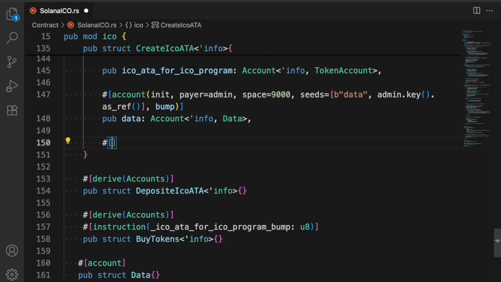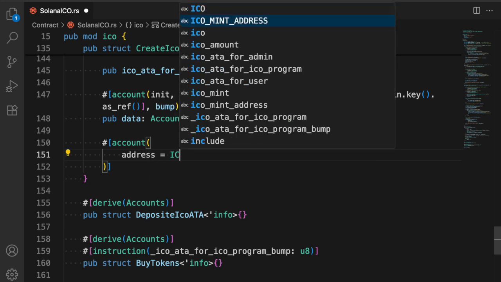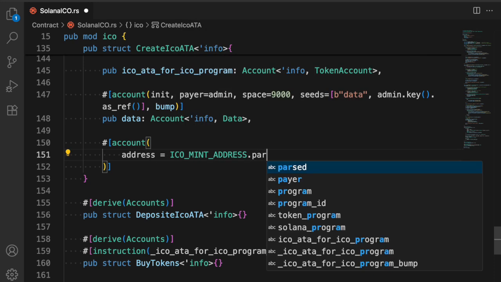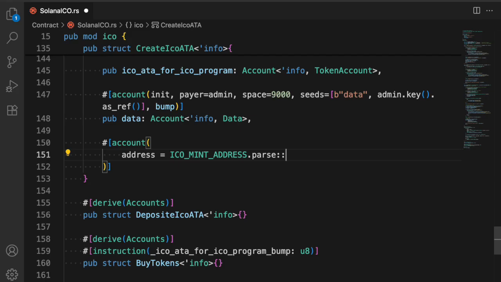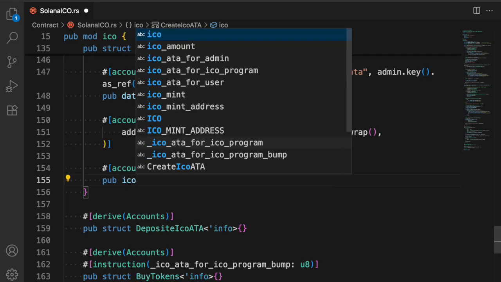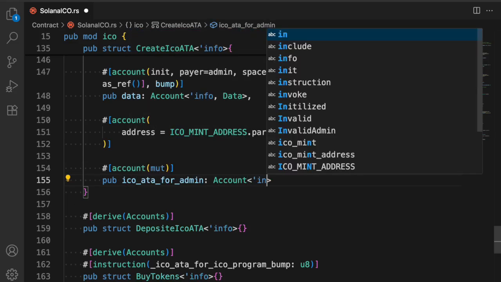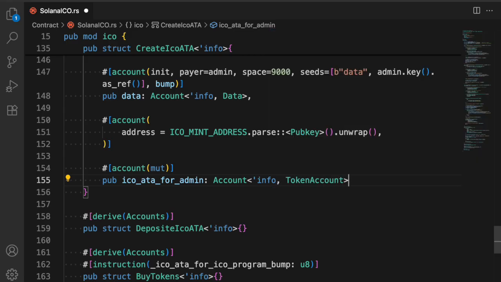Now we can take the third one. Same logic we have to apply. We'll take this address. We're going to simply go with the ICO mint address and call this parse, in which we have to simply call the public key, and we can call this unwrap. That's the third one. Now we can take another one, account mute. Then we can define this ICO ATT for admin account. We'll say info token account.